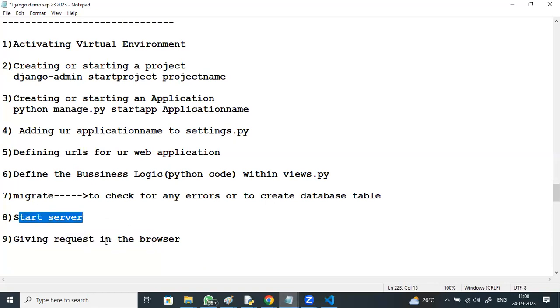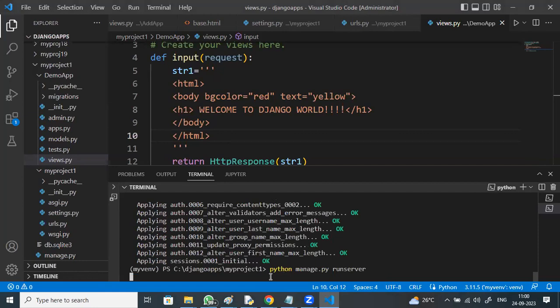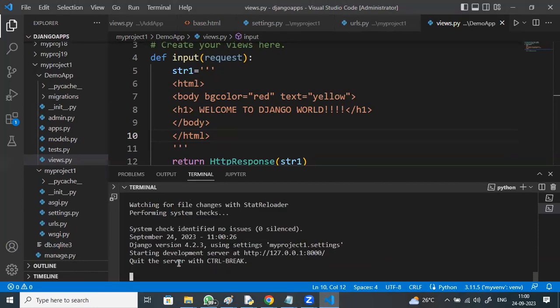Next, what is the next step? Start the server, and next is giving the request in the browser. How to start this server? python manage.py runserver. Now the server is going to start. Starting development server at so and so, port 8000 is the port where this Django is running. And 127.0.0.1 is the localhost IP address.